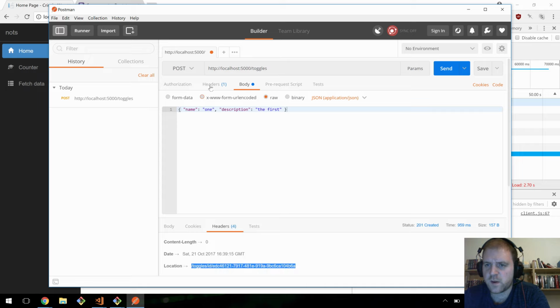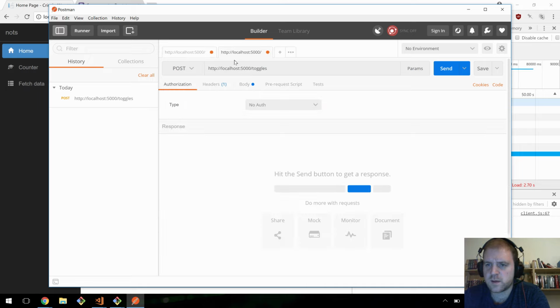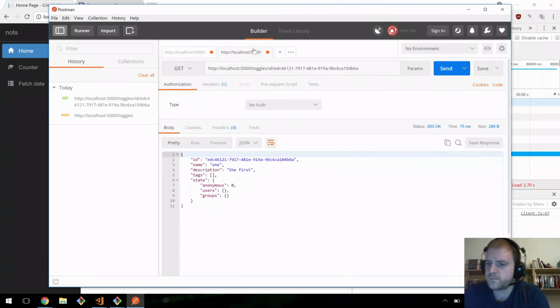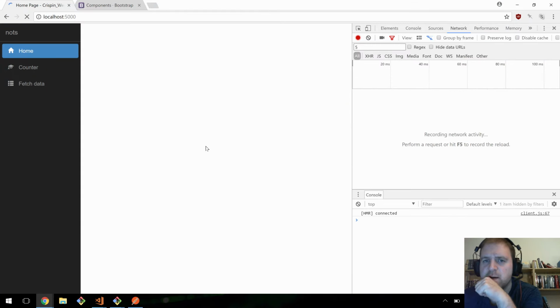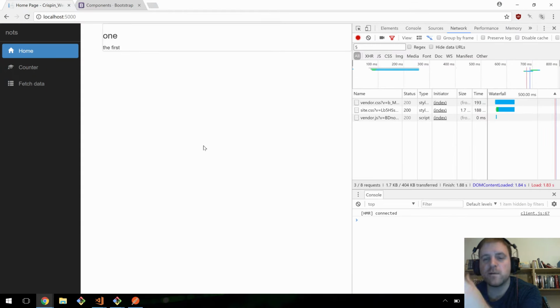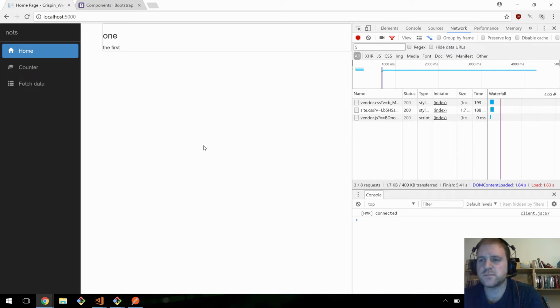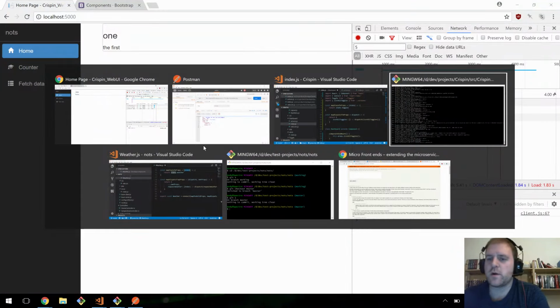So now if we duplicate that tab, hit that URL instead, with a GET request obviously, there's our toggle. So now if we go into this and refresh, with luck, we get our toggle. So that's our first piece of UI in all its horrible unstyled glory.